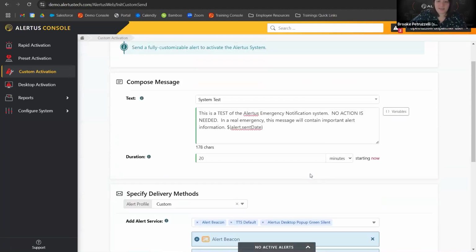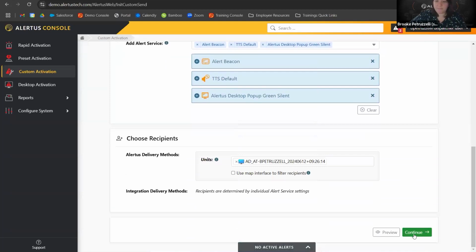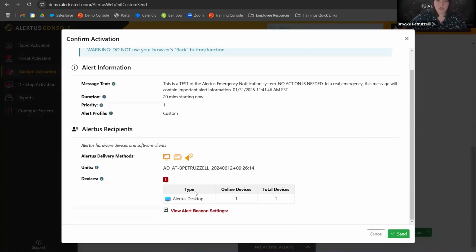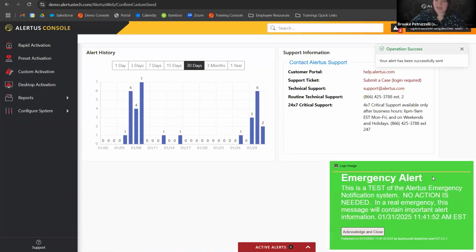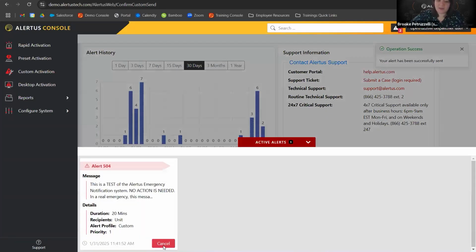So now I am going to send this so we can see that green pop-up. So I'll click continue. You can see once again, it's only targeting my Alertus desktop because I only pulled that in as a unit. And then it's an active alert. We will see it pop up now on the side of my screen instead of fully taking over. I'll click acknowledge, and then I'll also cancel this alert.